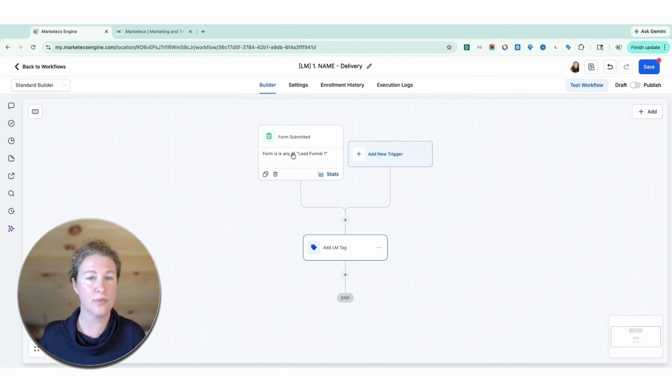All right, so they fill out the form. That's the trigger or the starting point. We add a tag. We still haven't actually done anything like send a message or notify anyone internally. And those would be the two things that I would do next. And right now we have no delays happening. So this is all happening pretty instantly.